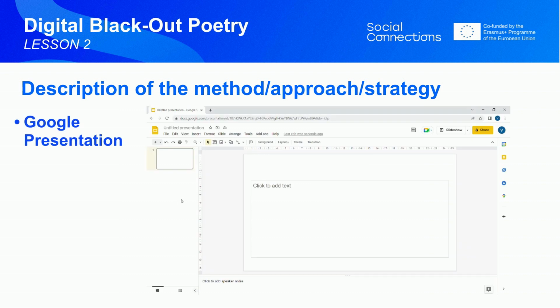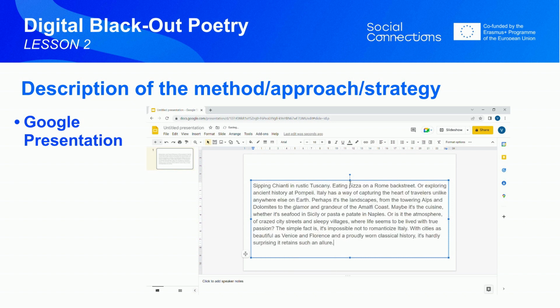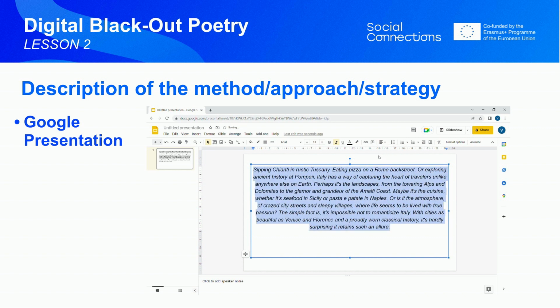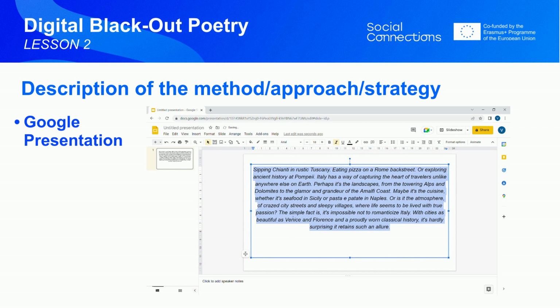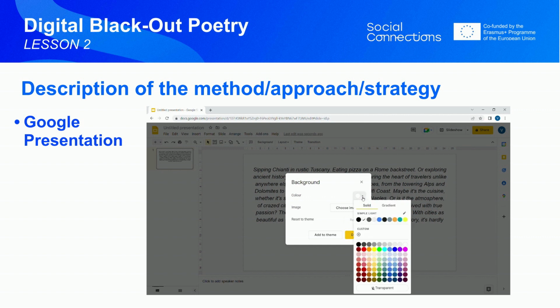To perform this activity on Google Presentation, paste the text without formatting it in a new document. Adjust the font, the text, and the page size to cover the entire slide. Remember to select black color for the text. Now go to Slide and change the background color to a color other than black or white.